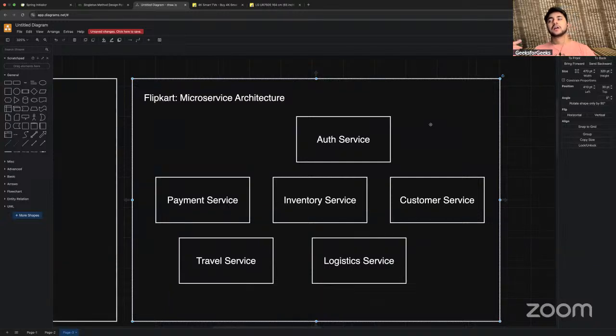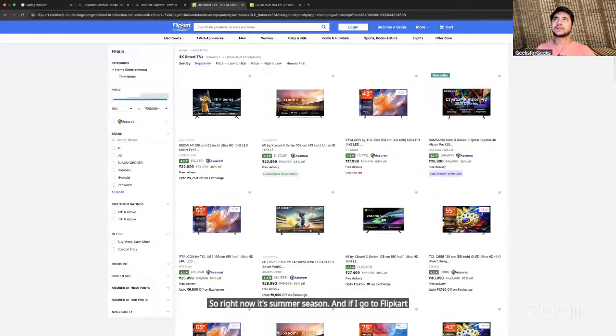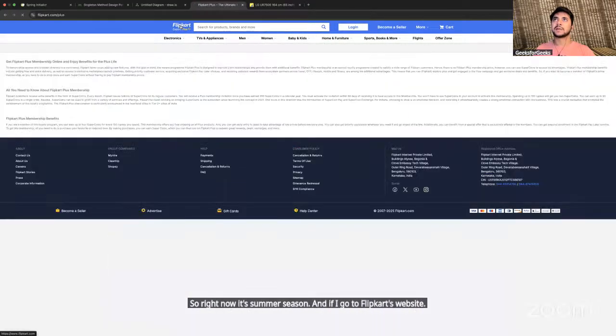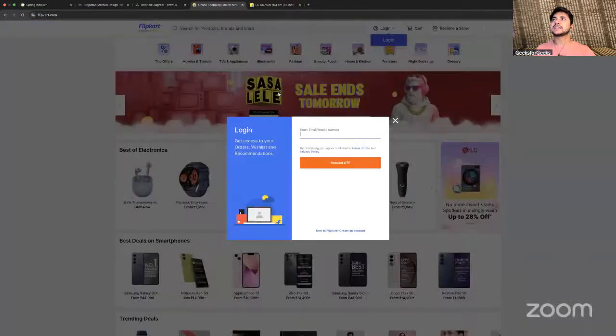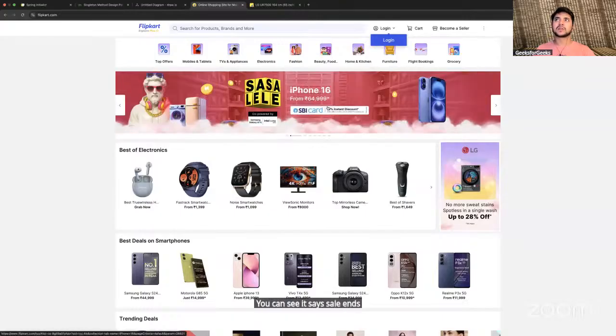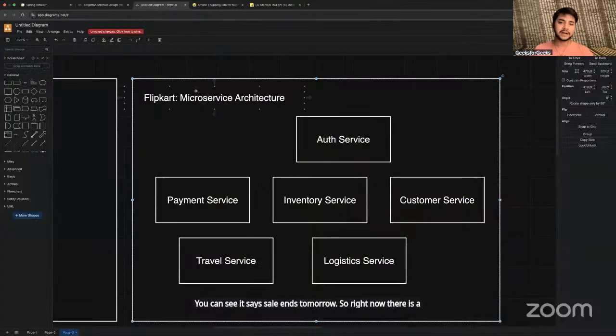Okay. All right. Now I'll give you one advantage of microservice architecture. Right now it's summer season, and if I go to Flipkart's website, you can see it says sale ends tomorrow. So right now there is a sale happening on Flipkart, correct?